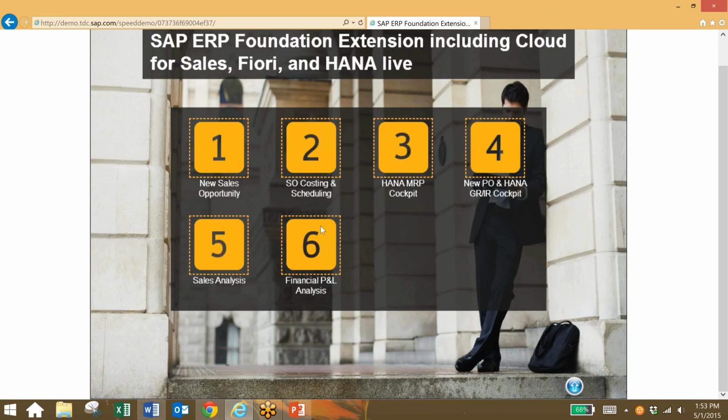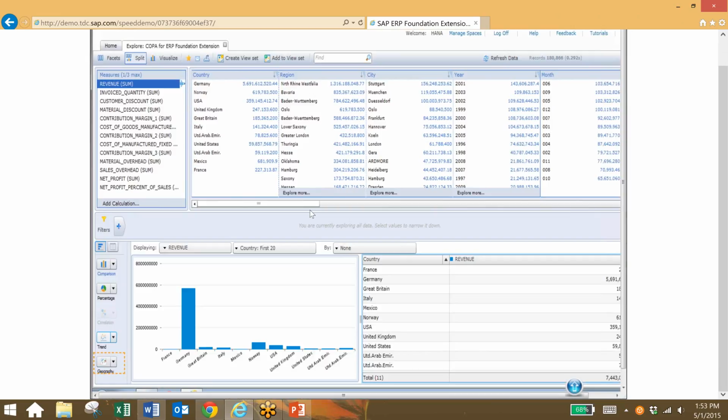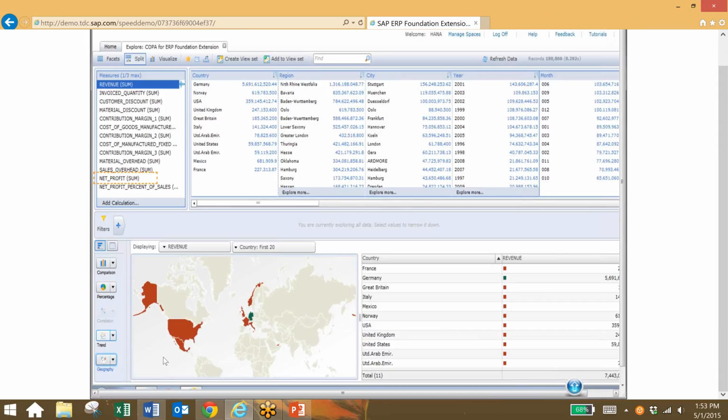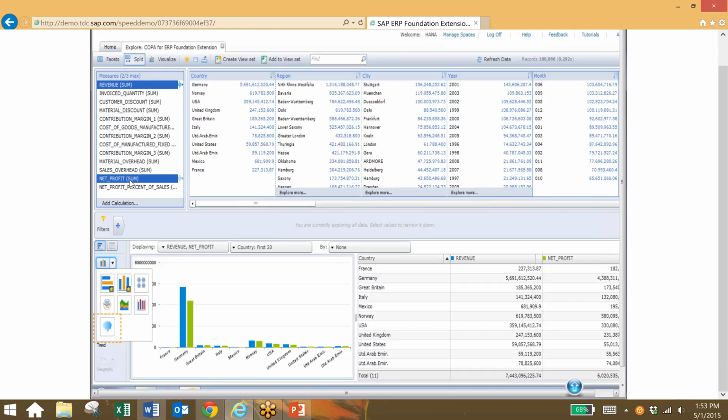So the next thing we're going to do is take a look at a financial P&L analysis. So as we can see here, we have data here for a variety of measures, and we can filter by country, region, city. We can look at year and month, all these things. So let's go ahead and take a look at a heat map that shows by country our actual revenue. So here we can see countries and various color codes represent our revenue from there. Let's go ahead and take a look at net profit as well.